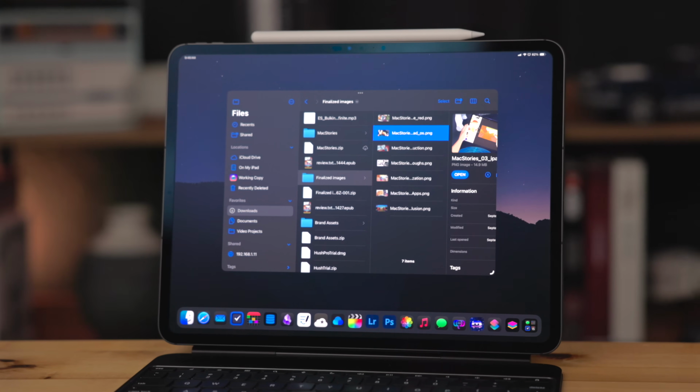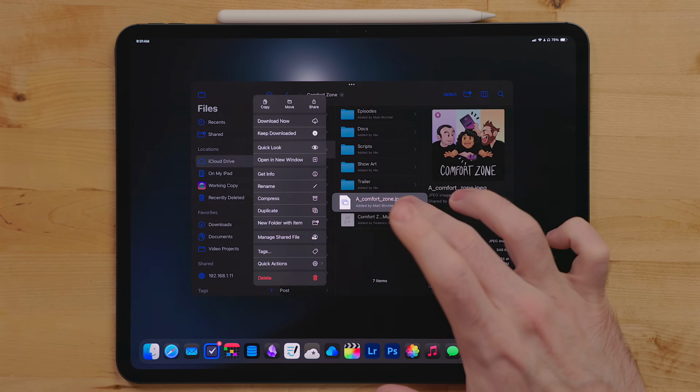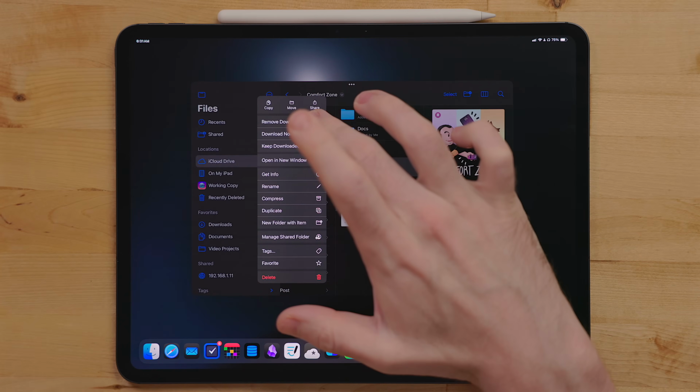Files got a few finalies checked off the list this year. When in the iCloud section, you can now long press or right click on a file and select Keep Downloaded. This will keep that file locally on your device and won't get offloaded. Even if it's not being used or you're low on space, it stays local until you uncheck Keep Downloaded. This also works for folders as well.